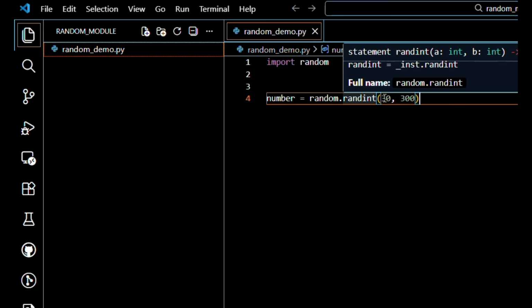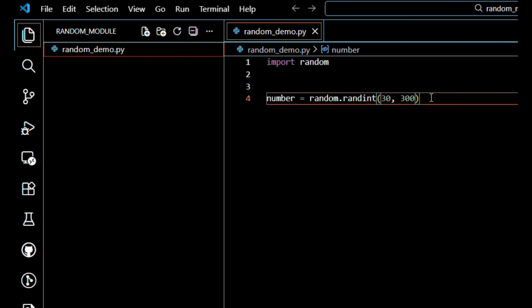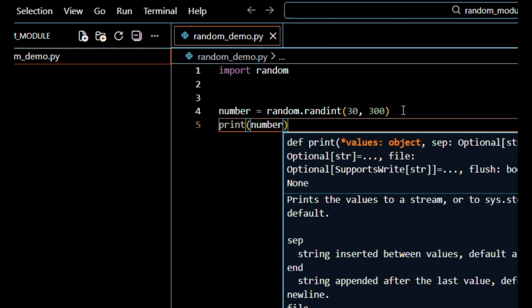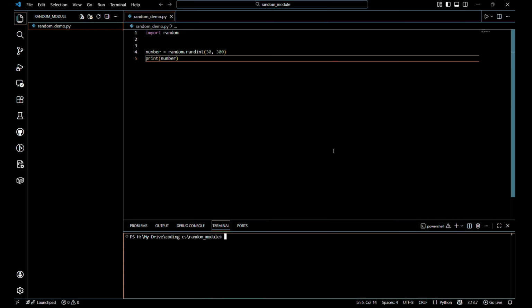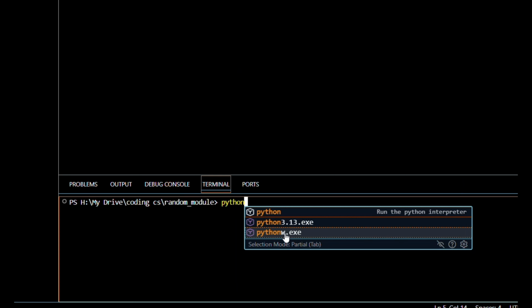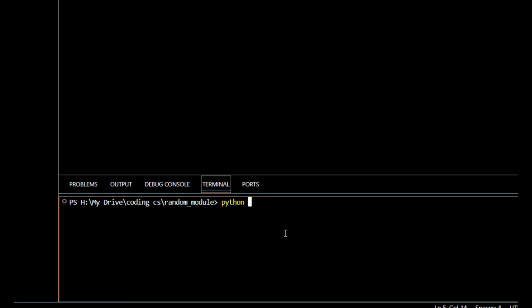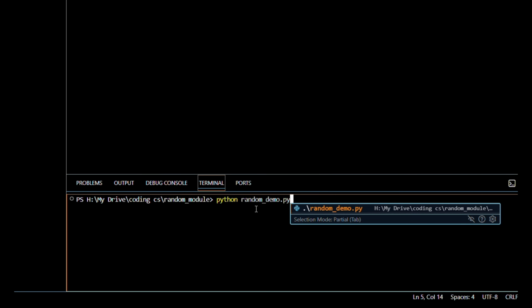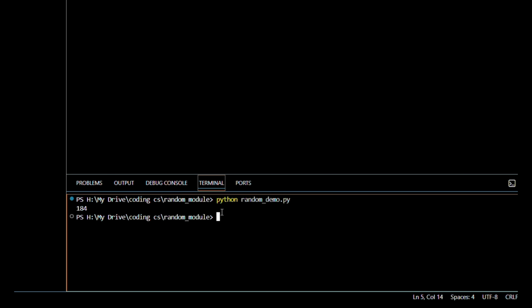Now, let us print the number we got using Python terminal. First, let me write the print statement. Now, let us open the terminal. We want to run Python interpreter on this file like this. Python and then the file name randomdemo.py so that our terminal runs randomdemo.py file using Python interpreter. Now let us run that. See, a random number is generated. Let us run it again.